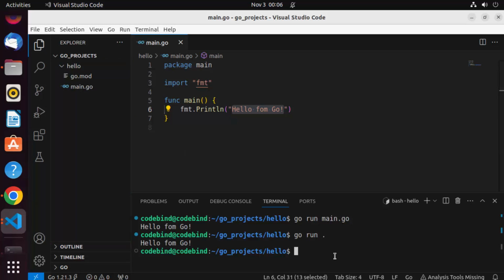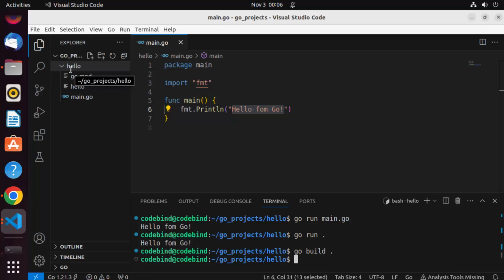So to compile your program, what you need to do is give this command, which is go build and then space dot, and then press enter. And when you give this command, it's going to create a binary with the same name as your parent folder. In our case, it's hello.